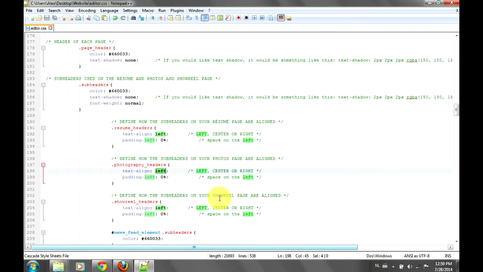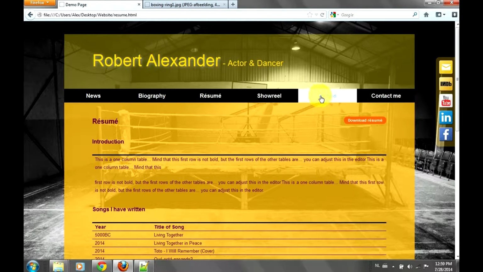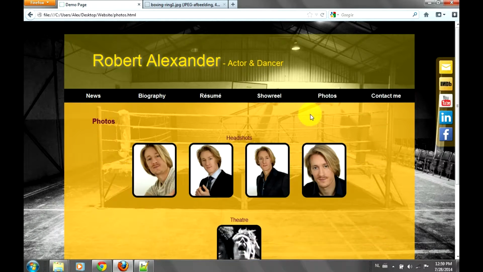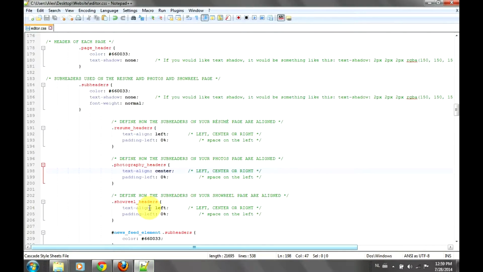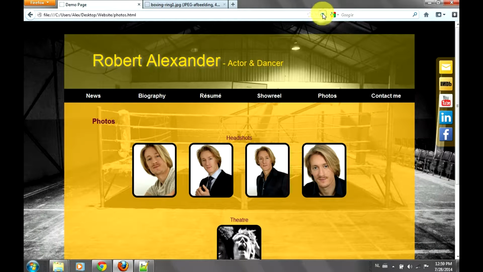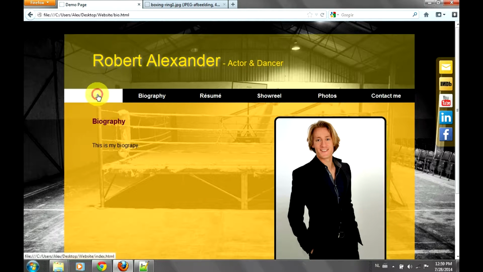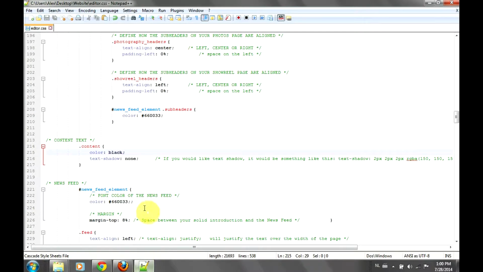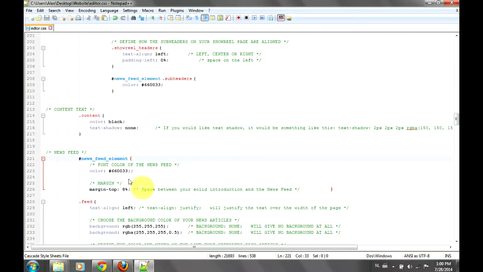For example, I would like to align the text in the middle here. Let's see what it looks like right now. Then you have your headers in the middle. Very neat. This is the context. Say I want it black. Then if I have my biography, it will be black text. Is there more? Yes, there is more.